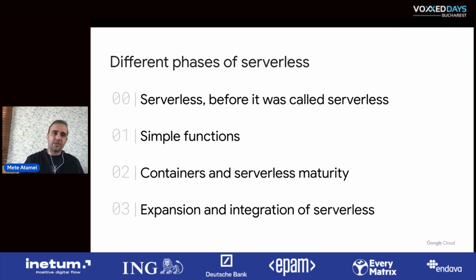So let's go through this kind of history of serverless and let's see what we had and what were the limitations and what we have today. And by the way, as I go through, I will give examples from services from different cloud providers. But since I work at Google, I know Google Cloud the best.